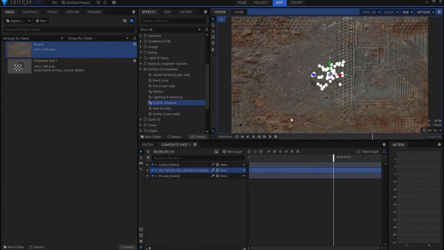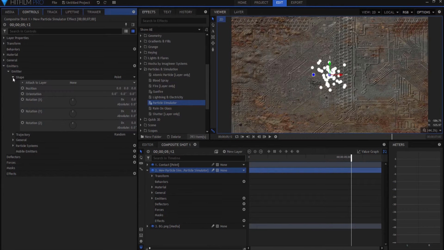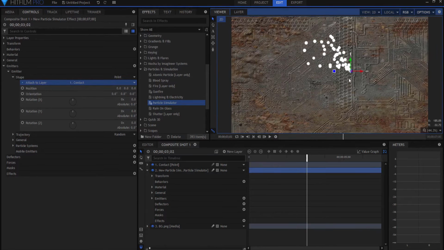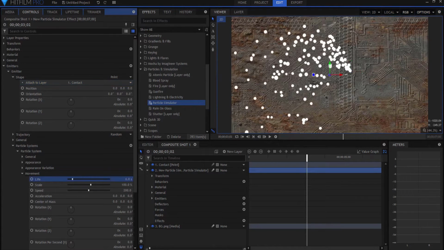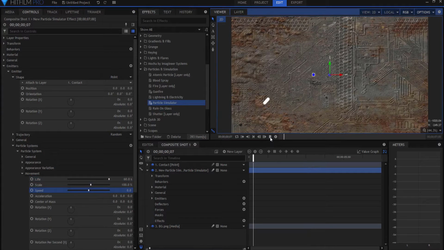There's the particle simulator. The first thing I want to do is go ahead and double click on that, bringing up the properties. If I open up the emitter properties under shape, I can go ahead and attach that particle simulator to our point of contact. And then as the point moves, the emitter will move with it. If I open up the particle system itself and under movement, I expand the life to be a full 60 seconds, but I take the speed down to 0, then you can see that we have the start of our scar line that will be created.